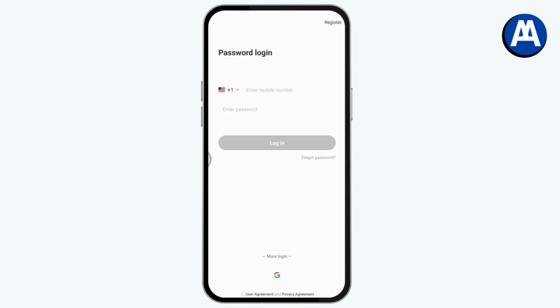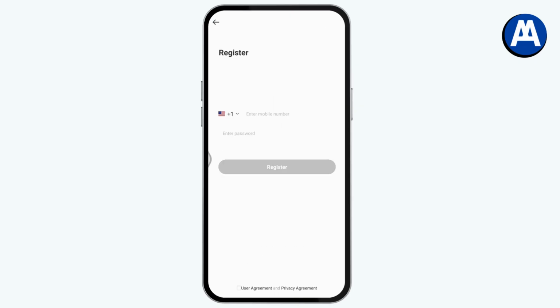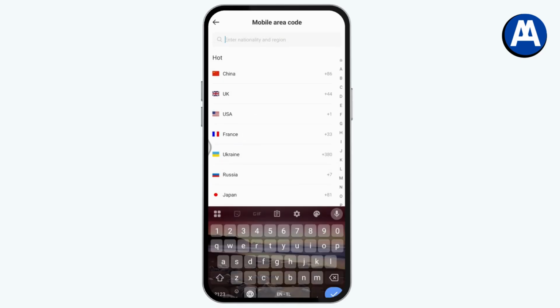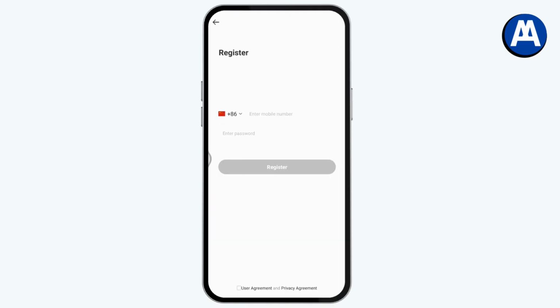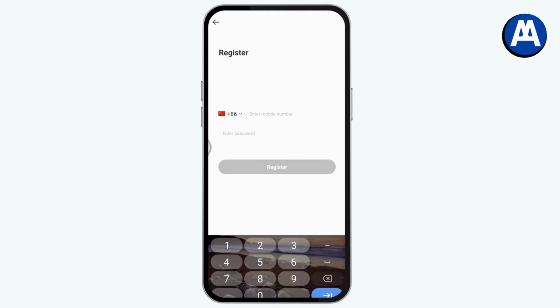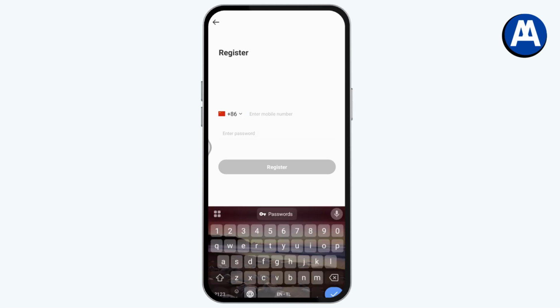And now if you want to create an account, you can go with register, which is on the top right. And once you go with register, now it will take you to this kind of interface. So you need to go with your country code. So enter the nationality. After selecting your nationality, you need to go with your mobile number, enter your mobile number, and after that, create your password on the next blank. After creating your password and entering your mobile number, you need to tap on register.